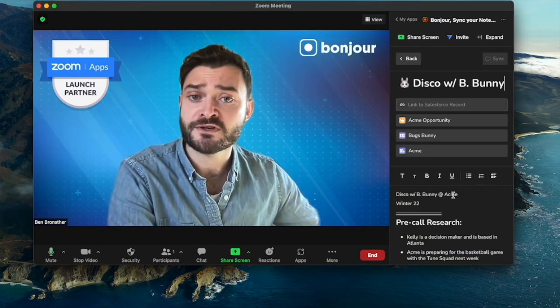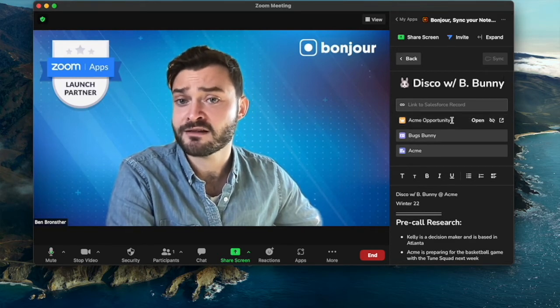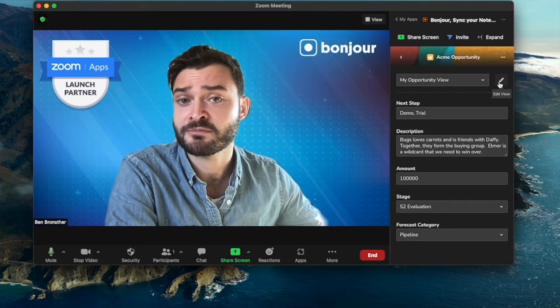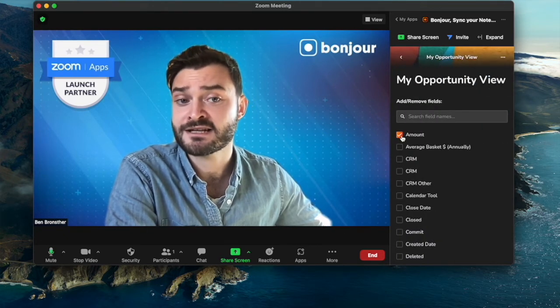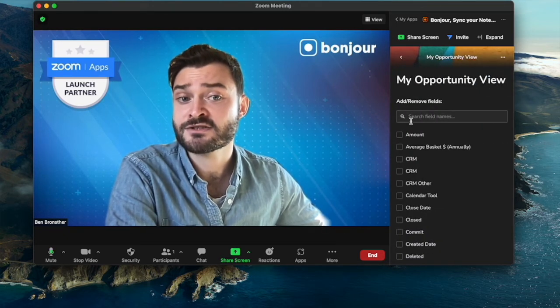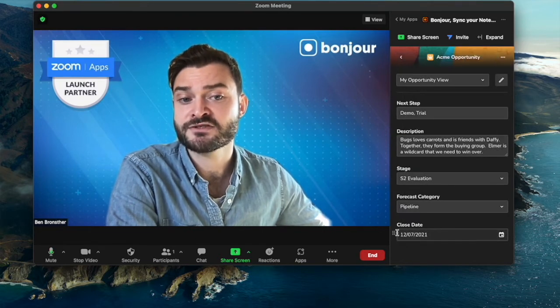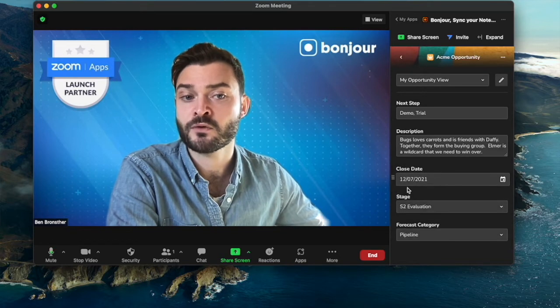To open a fields view, you hover any linked record and click on it. And to tailor a fields view, you click on this pencil on the top right, where you can then unselect any fields that you don't want to see and search for and select any fields that you do. Even further, you can then drag these fields into whatever order you'd like.